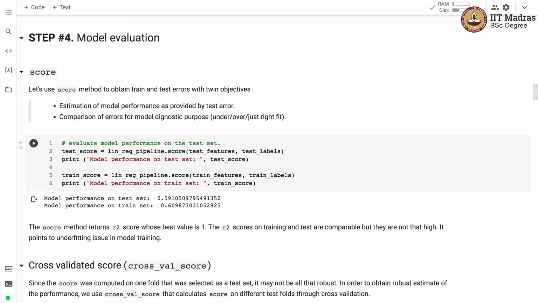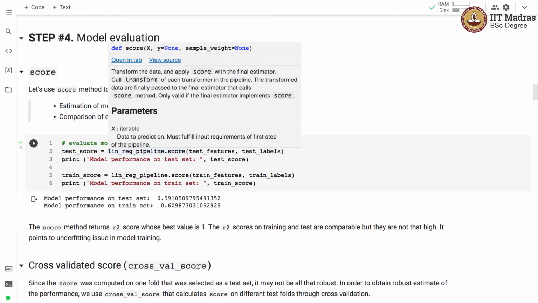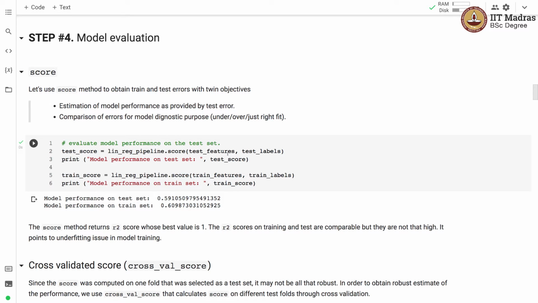So what we do is we call the score method on the pipeline object. What the pipeline does is it takes this feature matrix, first applies feature scaling, and then calls predict, and then it scores based on the predicted value and the actual value of the labels. So we get this score, and by default this score is R square, or coefficient of determination. We perform the same thing with the training set.